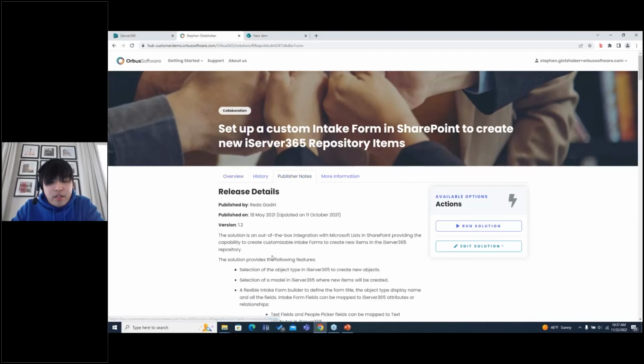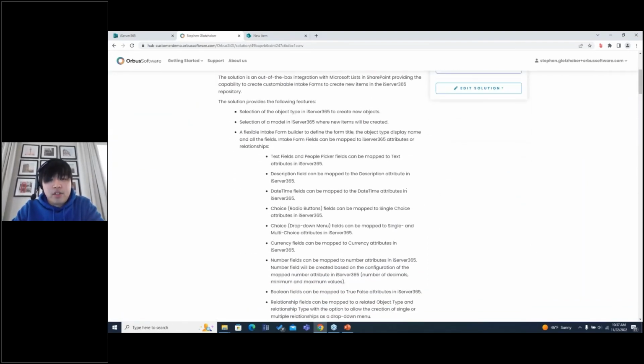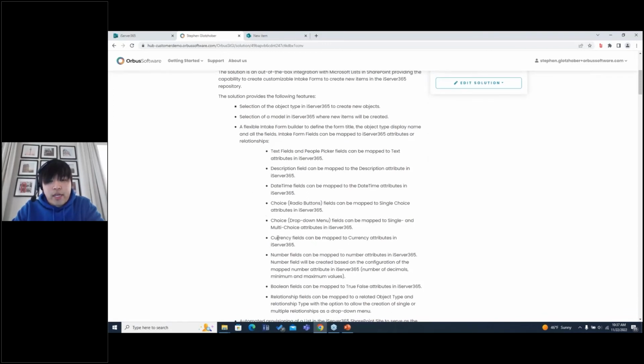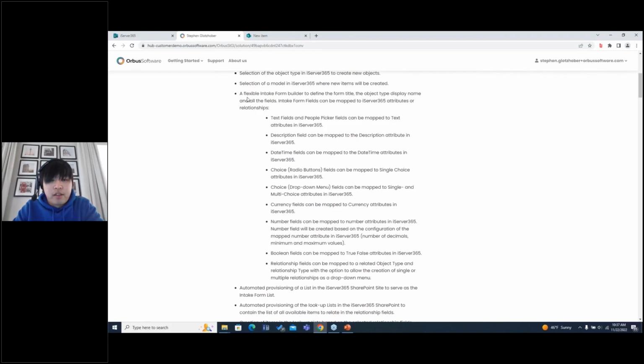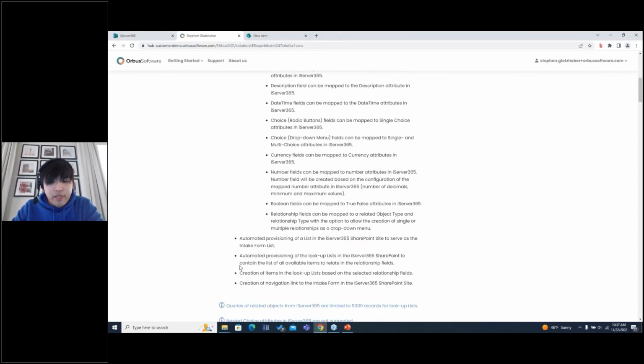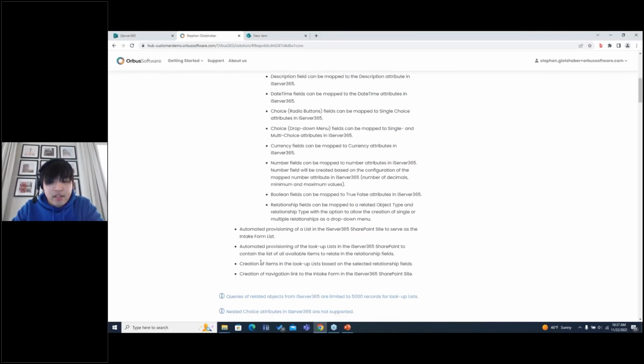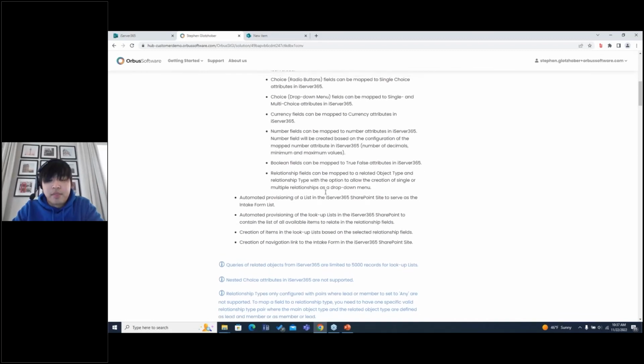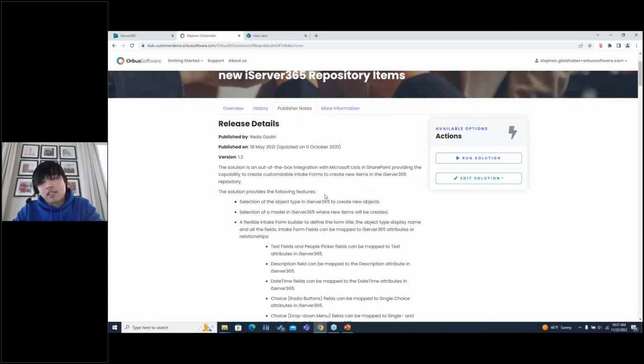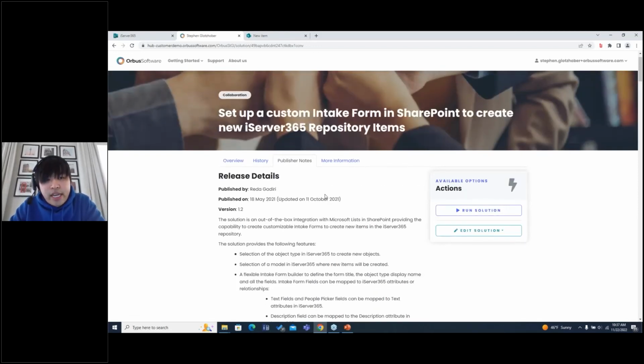We can go to our publisher notes for a very detailed walkthrough of what this solution entails, what it requires, and how the solution is structured. So we can look at the different fields that we'll have to fill out in terms of the data from both a SharePoint perspective as well as an iServer 365 attribute. And then we'll see that we are provisioning a list in iServer 365, and then we'll be able to create items. So we can look at our publisher notes, and this is globally across the different solutions that we have in iServer 365. The publisher notes are always a great place to look at what the solution entails, what the technical requirements for it are, etc.